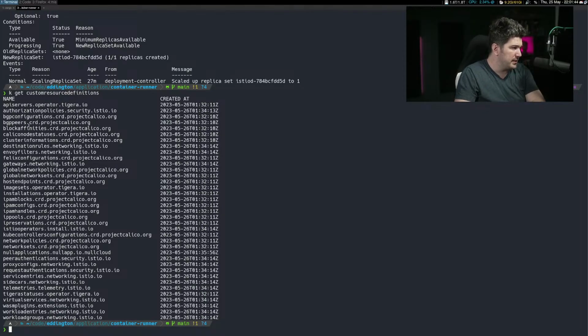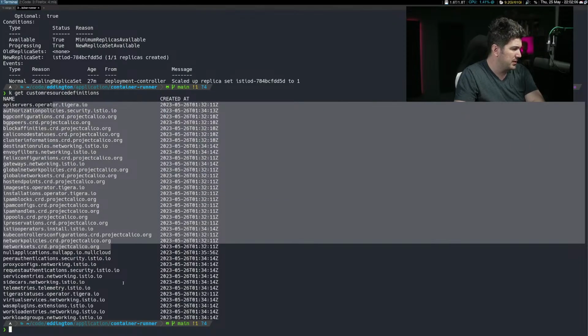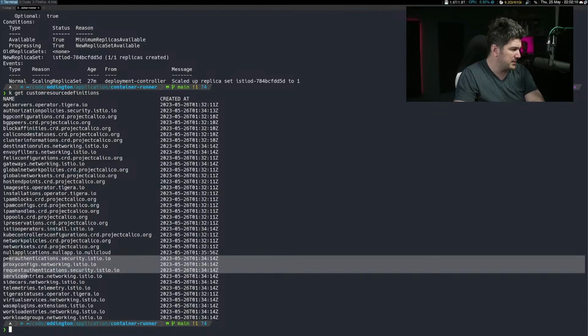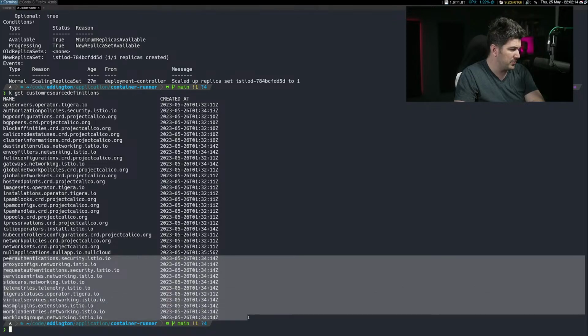And let's see. We might not have installed Istio's custom resource definitions. You can see ours here. We have Project Calico garbage. Oh, wait, here's Istio's. Istio's proxy request, virtual services. There we go. We have it.